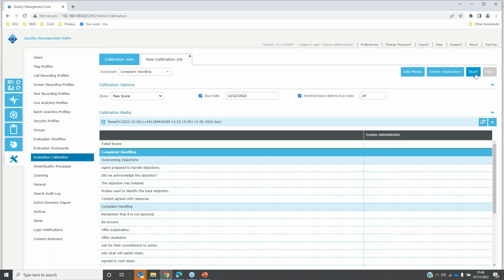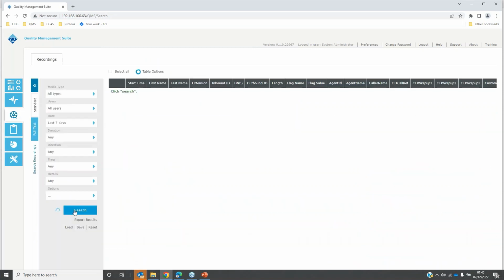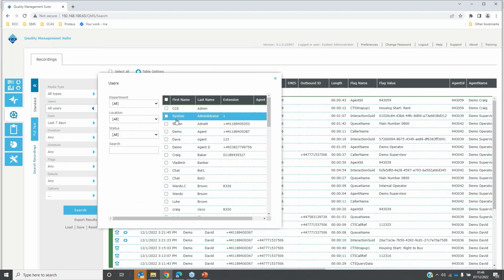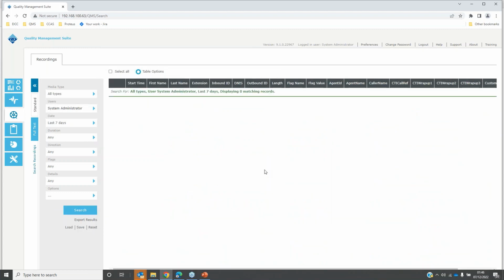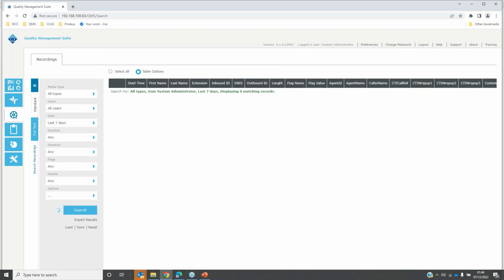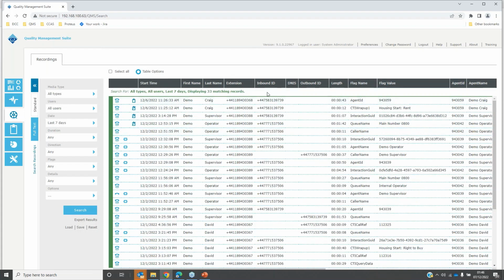When I'm ready to, I can start that. And that will then appear when the people come into the evaluations. They'll be able to search and they'll be able to see all of the evaluations that are targeted to them. So if I just select my system admin within there and do a search, we can see within the system that we're getting all of the recordings.